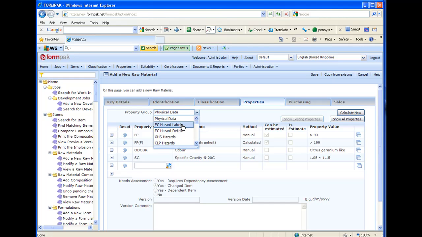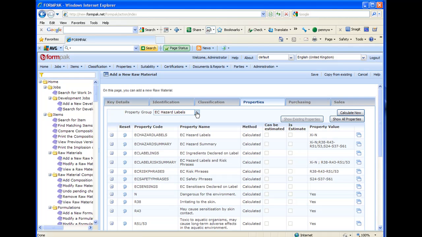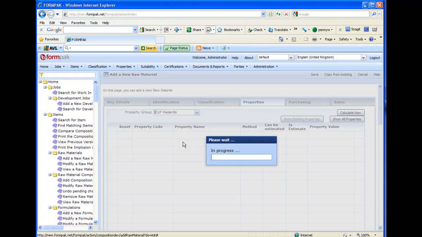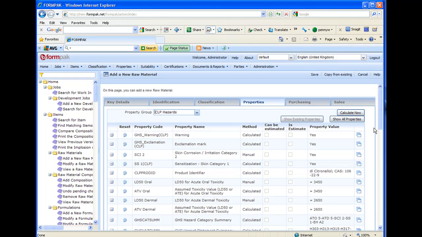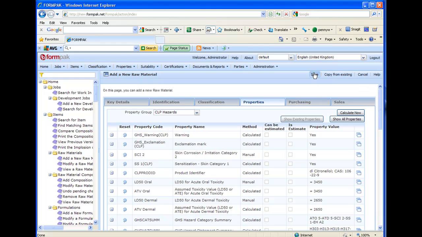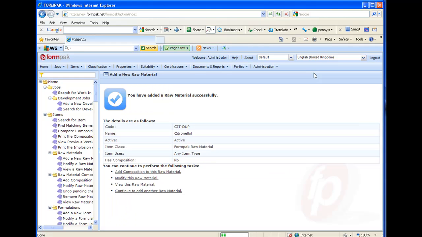So we can see the physical data properties, EC hazard properties, and if we go down the property groups, all of the properties will have been obtained from the material we selected. So there's GHS hazards, CLP hazards, all of the different groups have been populated. And if this is everything we needed to do with properties, we then need to change properties determined from no to yes in order that the material is accessible, and of course press save. So a really neat shortcut to adding lots of properties to a new raw material.